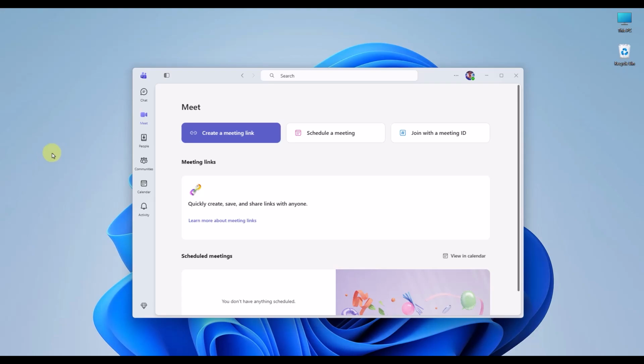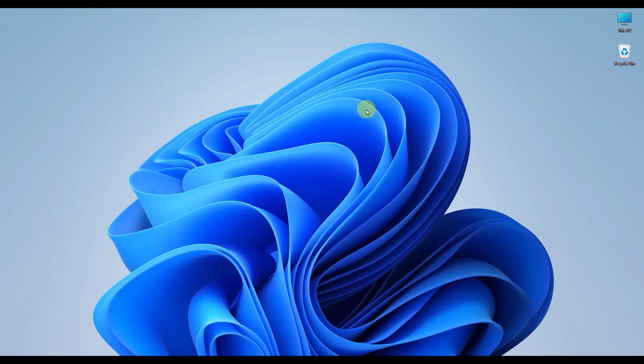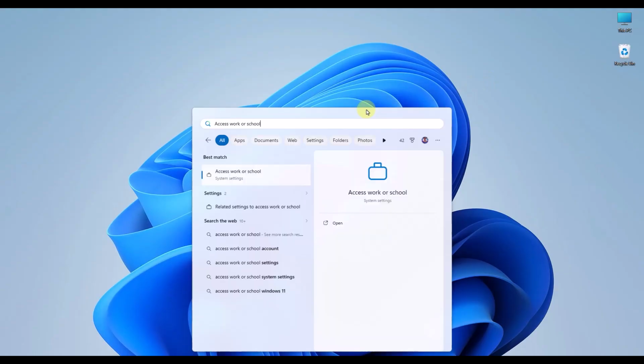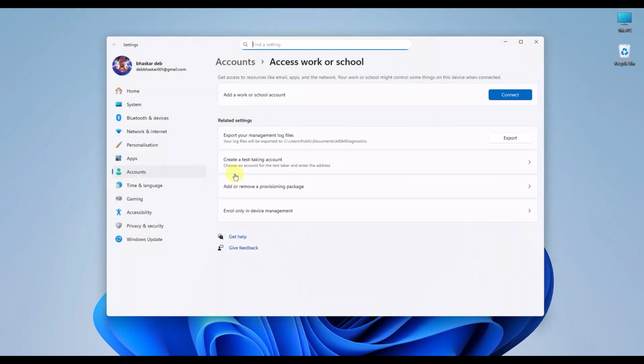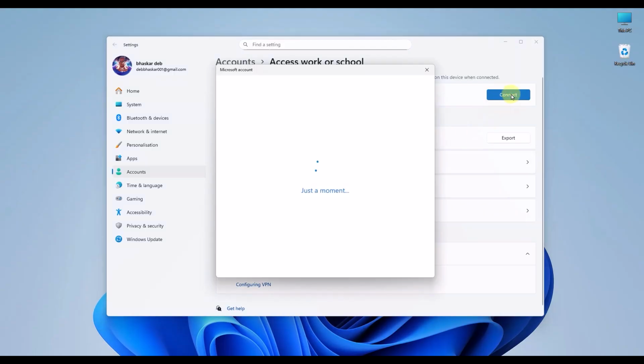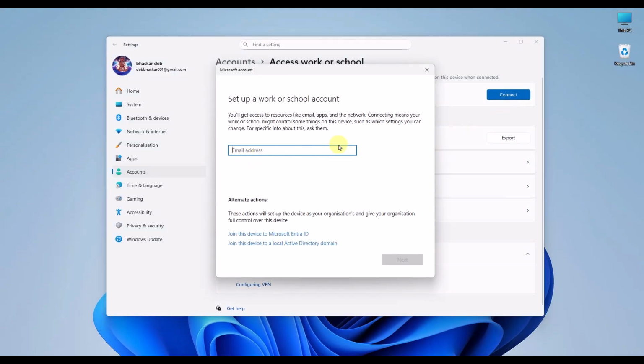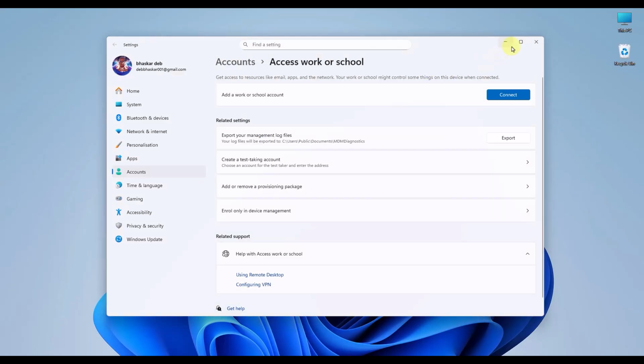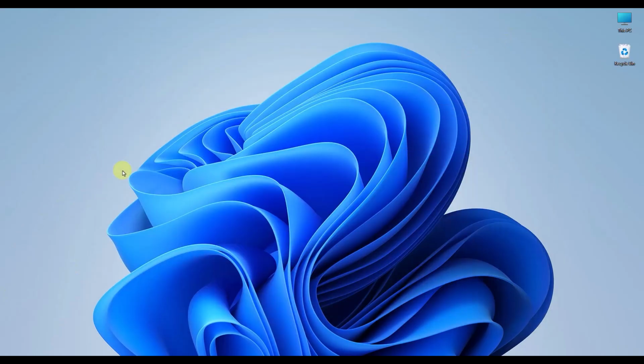as a trusted endpoint. Press your Windows key, type Access, Work, or School, and press Enter to open your account settings. Click the Connect button, enter your official company email address, and follow the on-screen prompts to link your device. Keep in mind that depending on your specific company's security rules, you might be required to approve a mobile device management profile during this process.